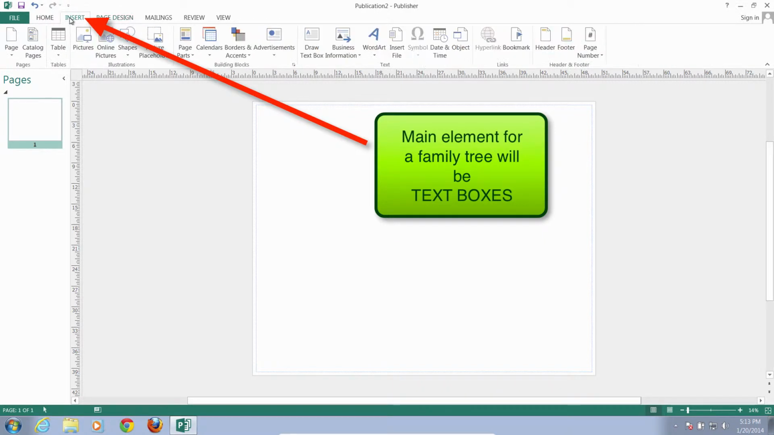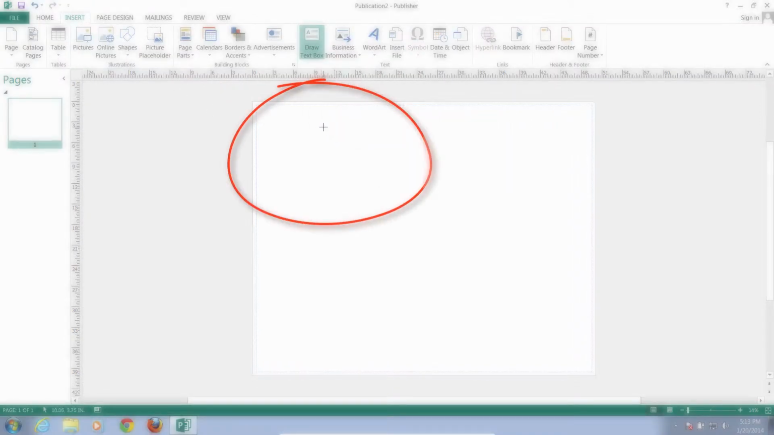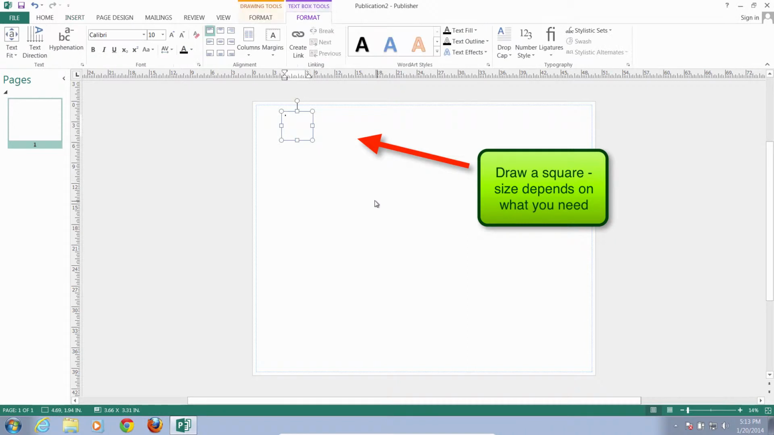The next thing we want to be able to do is deal with text boxes. So the way that we're going to do these family trees is using connected text boxes. So the first thing that we want to do is let's draw a text box. So we're going to make sure we're on the Insert menu. Let's go to Text Box. And when we do that, we get a set of crosshairs. Now I'm going to click and just drag a box, and I'm just kind of guesstimating the size here.